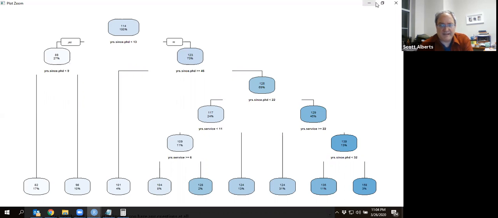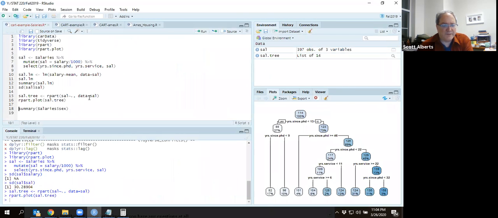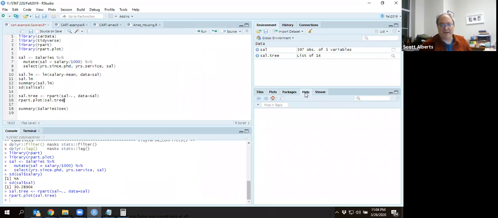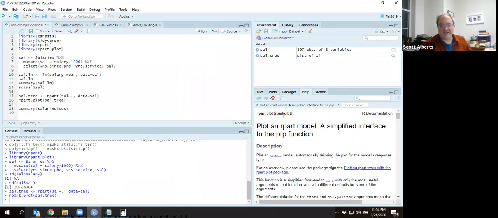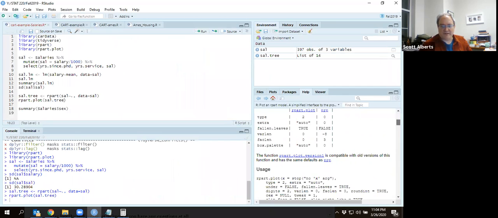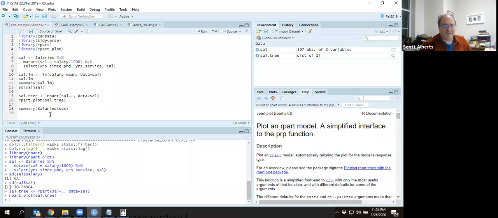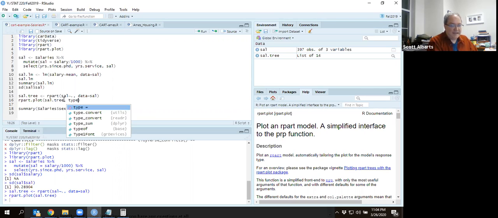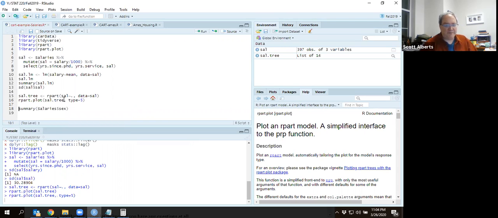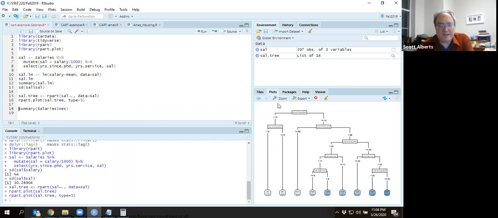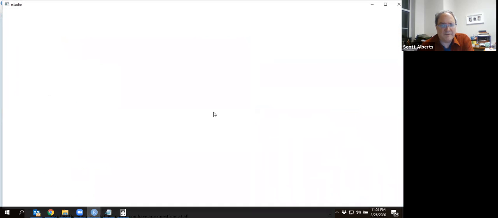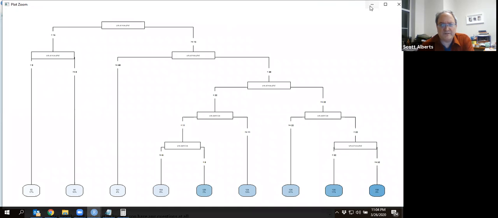I'm going to close that for a second, because one of the things that's cool about rpart.plot is it has a million options. And I actually go over here to the help screen to look at all of them all the time. The one that I like to use is type equals 5. You can do it however you'd like, but type equals 5 makes the same plot, and now it looks like this. And actually the text is still too small.